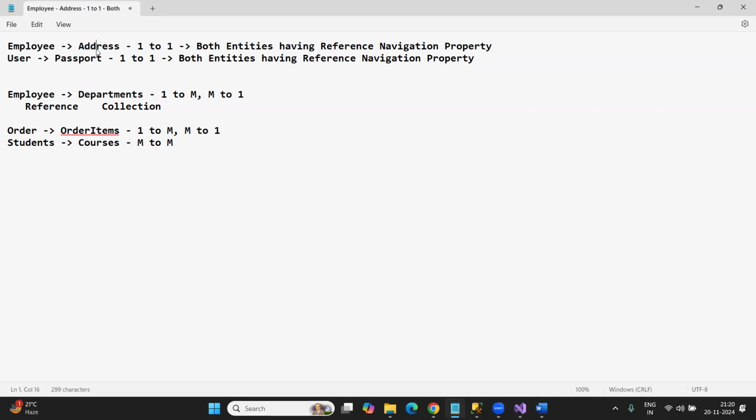But what is an important thing? Whatever the foreign key in this table, the foreign key value in this table is going to be unique. You cannot have a duplicate employee ID in the address table if you are going with one to one. The same in this case also. Clear? Yes, sir.